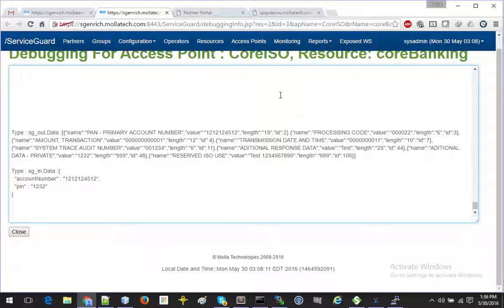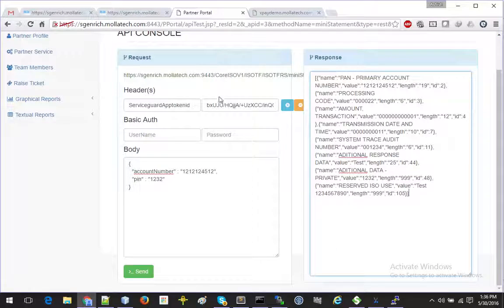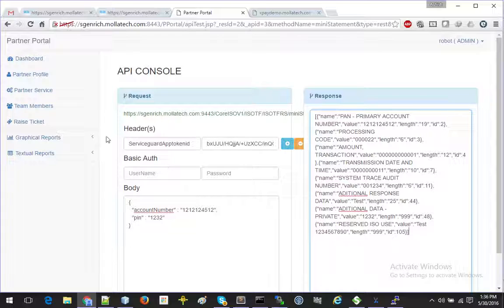Something I want to highlight over here is that in the partner portal you can also have the partner services where the exposed services are given out. In this case it will be only two APIs that will be shown over here. I think my session has expired. Let me just quickly go in.